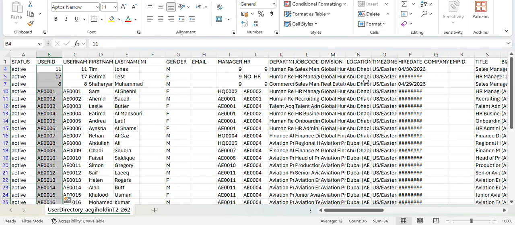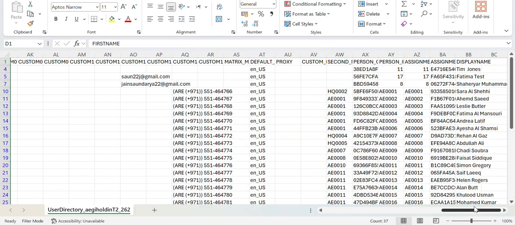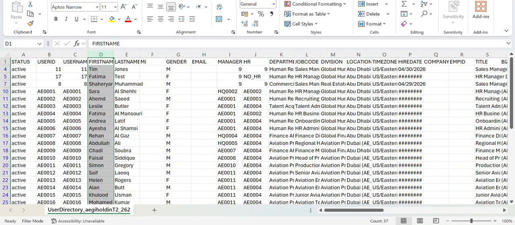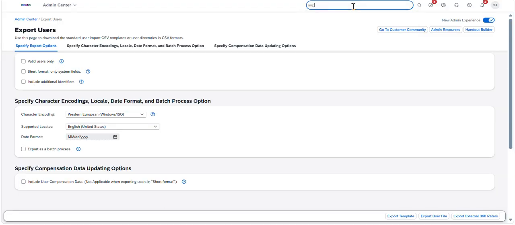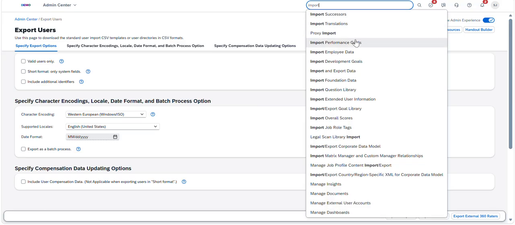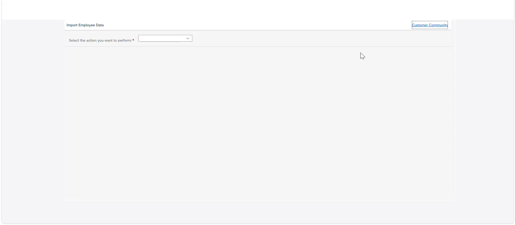We will get a file something like this where we will have all the user ID, first name, last name, job code, division, location, all the details basically here, as you can see. Next, after getting this, we have to go to import employee data.